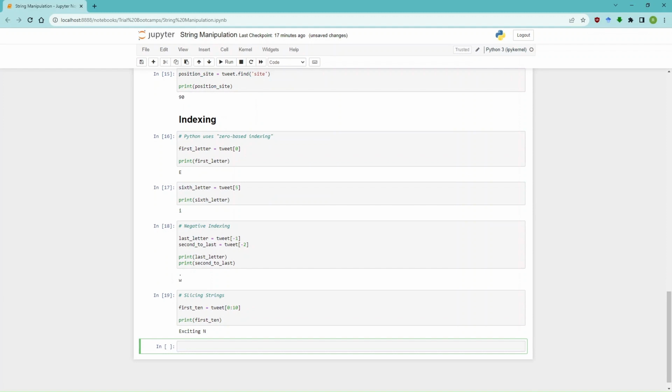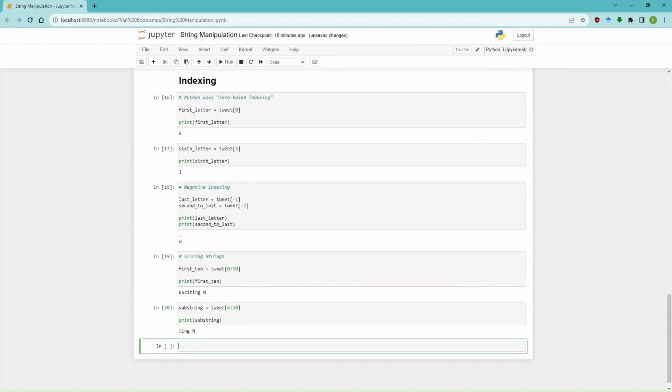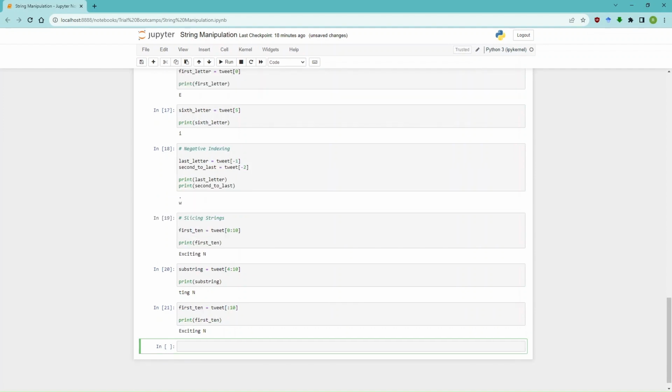Similarly, if I wanted to select a random substring, such as the 5th through the 10th characters, I would need to call on indexes 4 and 10. As a shortcut, we can omit the index on either side of the colon, and Python will simply run the slice from the beginning or to the end of the string. Here, I can slice from the beginning of the string, but omit the 0 index. Python knows to start from 0. I can also do this in the other direction, slicing from the 11th character to the end of the tweet.